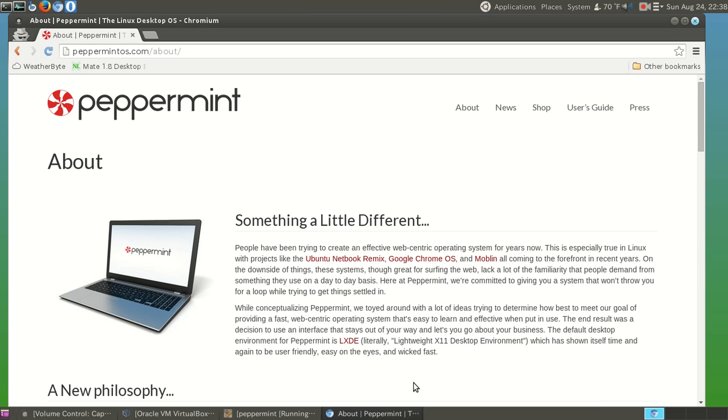All right, Peppermint OS. I took a look at this when it first came out several years ago, and I liked what I saw. This is built for speed. It's built off the LXDE desktop environment. Briefly here, it says people have been trying to create an effective web-centric operating system, meaning cloud-based, for years now. This is especially true in Linux with projects like Ubuntu Netbook Remix, Google Chrome OS, Moblin. Don't know Moblin. All right, all coming to the forefront in recent years.